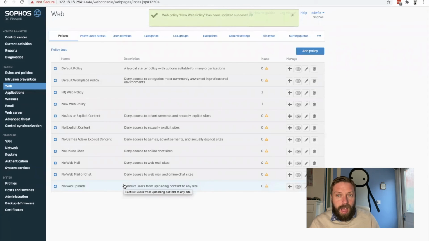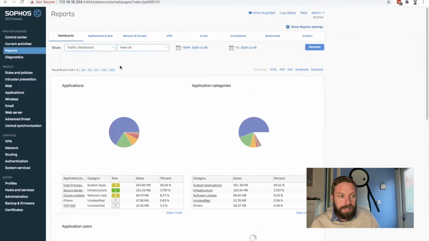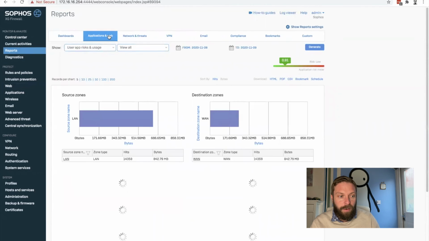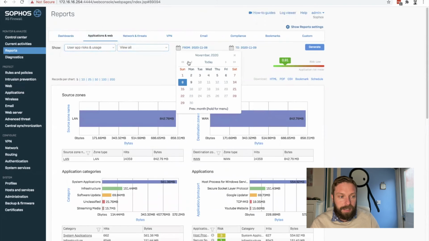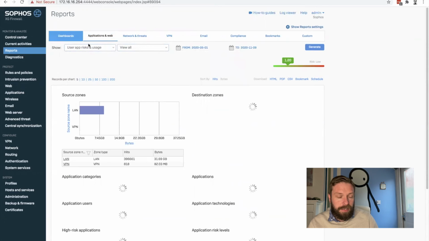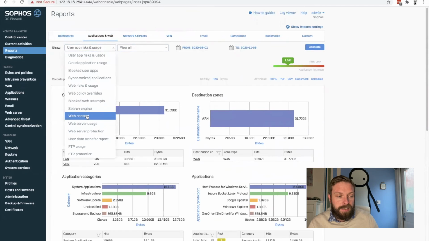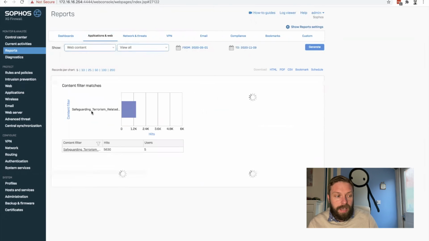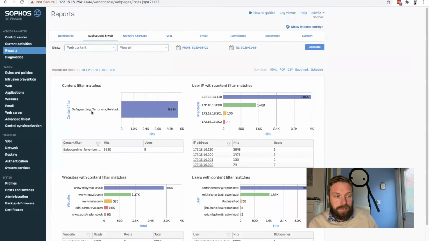Okay, so now we've got that policy saved, we can put that to the test and start to run some traffic through there. In the interest of time, however, what I'm going to do is go back into my reporting data, and we're going to go back historically and look into activities that have already gone through the firewall that we've got some hits on. So this time we're going to go back into the reports and look at the web content filter list, and you can see that we have in excess of 5,000 hits on our keyword list of safeguarding and terrorist related terminology. And you can see also that we have information on the users and the websites associated with each of those.